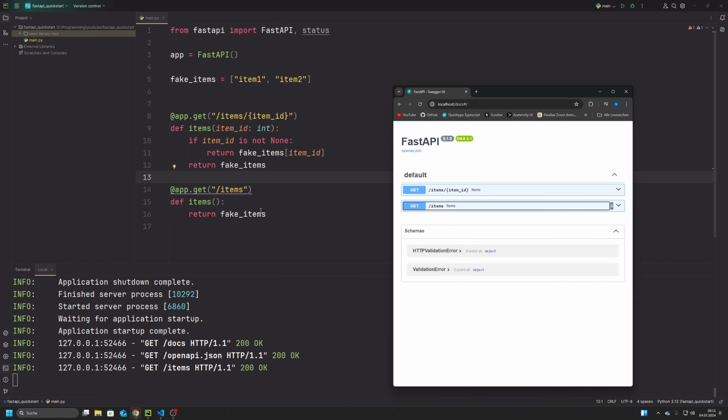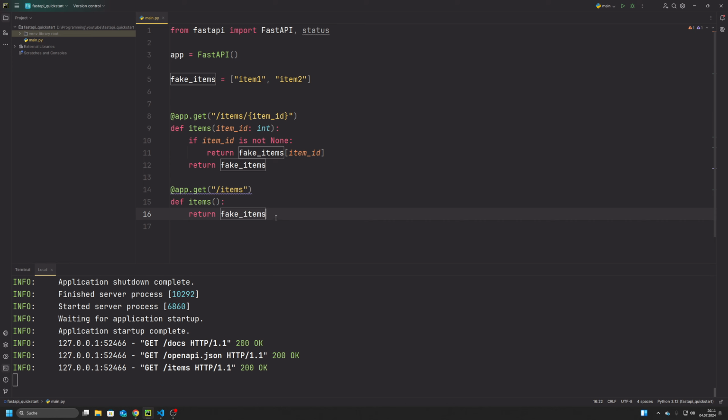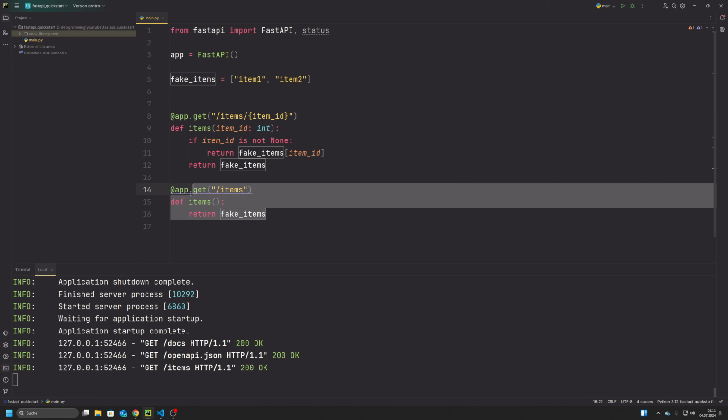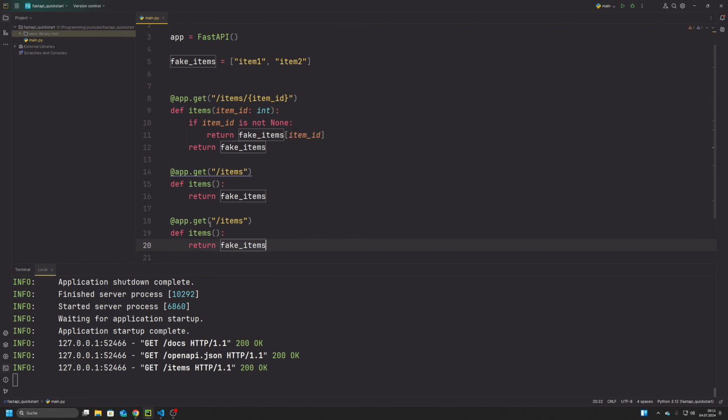Perfect. Now let's add a post method, so we can add items to our array. We can just copy this and transform it into the post method. And we are going to keep it simple. We will return added item, just so we're getting a feedback or return something. And we will just append an item.